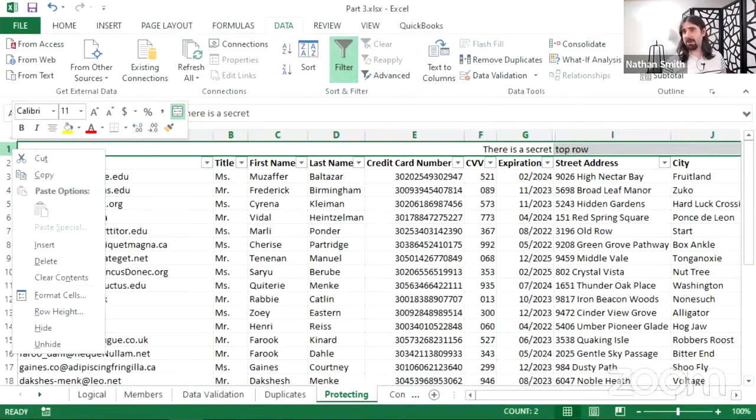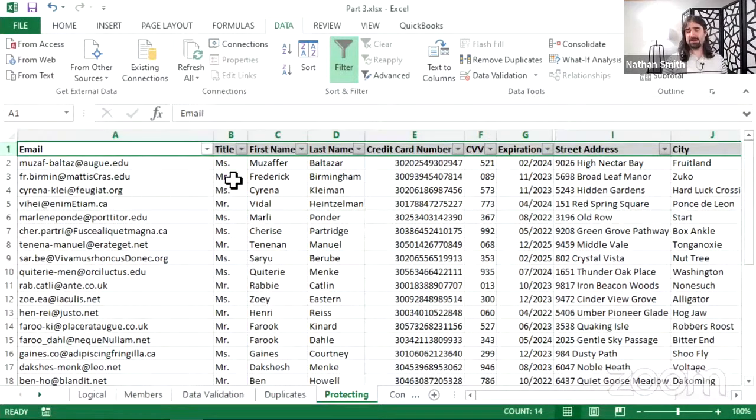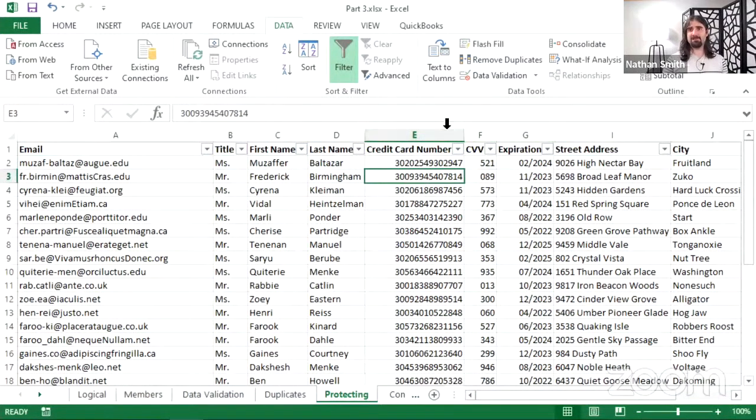When I right-click on a row number or a column letter and I click Delete, it's going to delete the entire row or the entire column, and it's going to shift everything up. So it's not like I won't have a row number 1 anymore. Row number 1 is just going to be now the row that has email address, title, first name, last name, all those column headers like I have already in the sheet. So I'll hit delete, and now we have no more secret top row. Row number 1 is just the headers now.